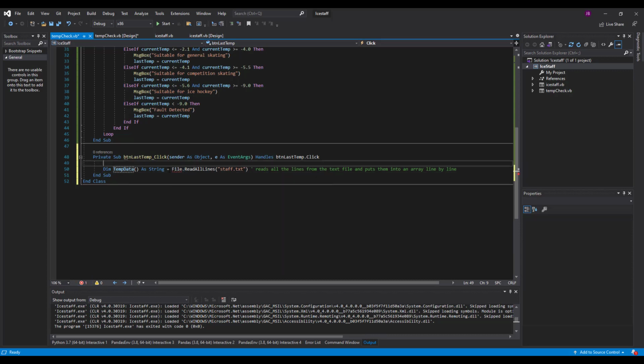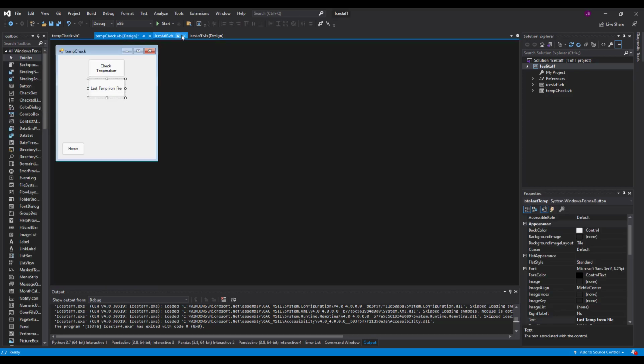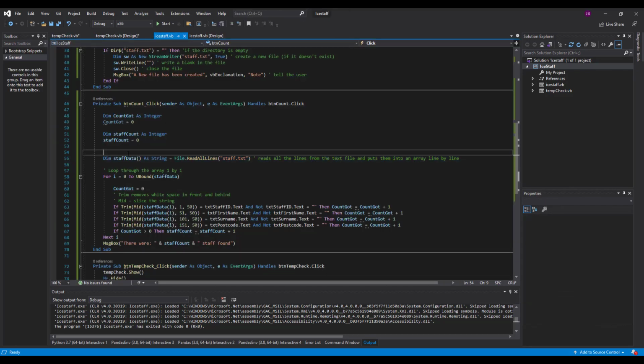File.ReadAllLines. Now, I don't like this because it's like, well, what is File? I don't know what that means. And that's because inside our File.ReadAllLines here, I've not actually imported the right packages.